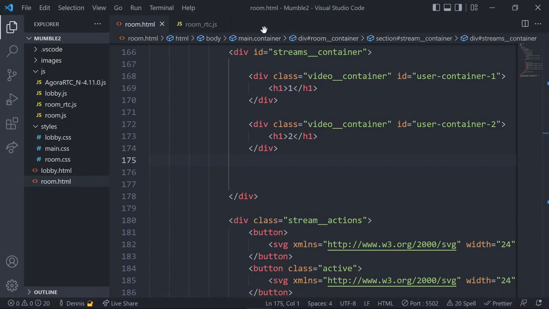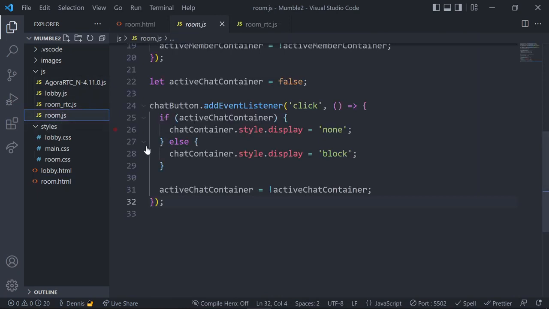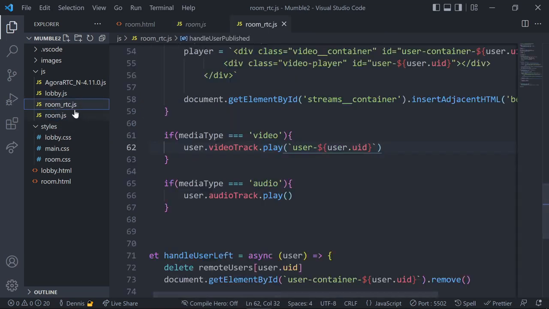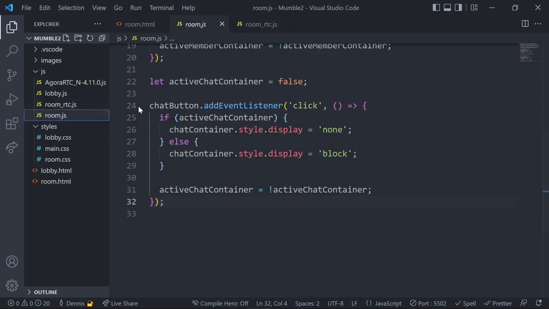So we'll close out room.css and let's just open up room.js. Anything that has to do with the DOM and click functionality, we'll leave in room.js. Anything to do with the Agora RTC SDK, we'll leave in room_RTC. So let's keep these files separate.